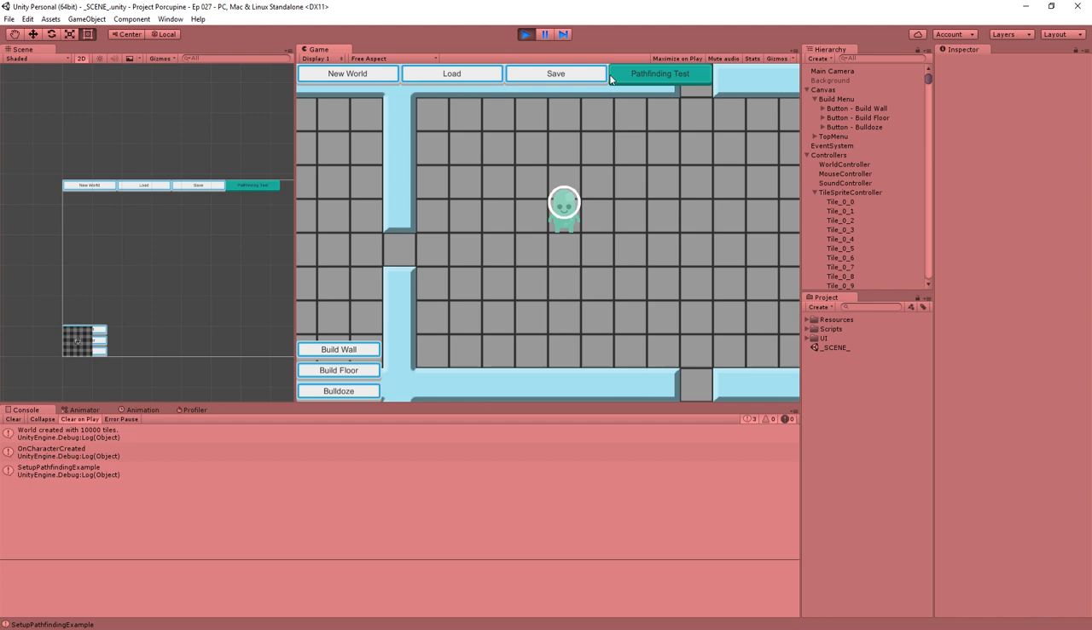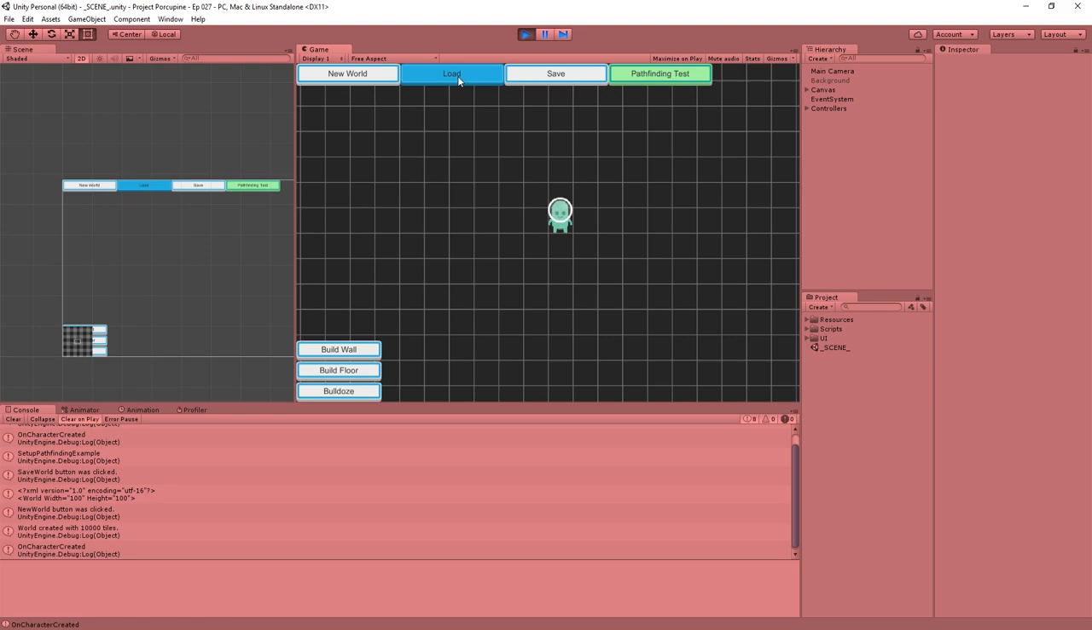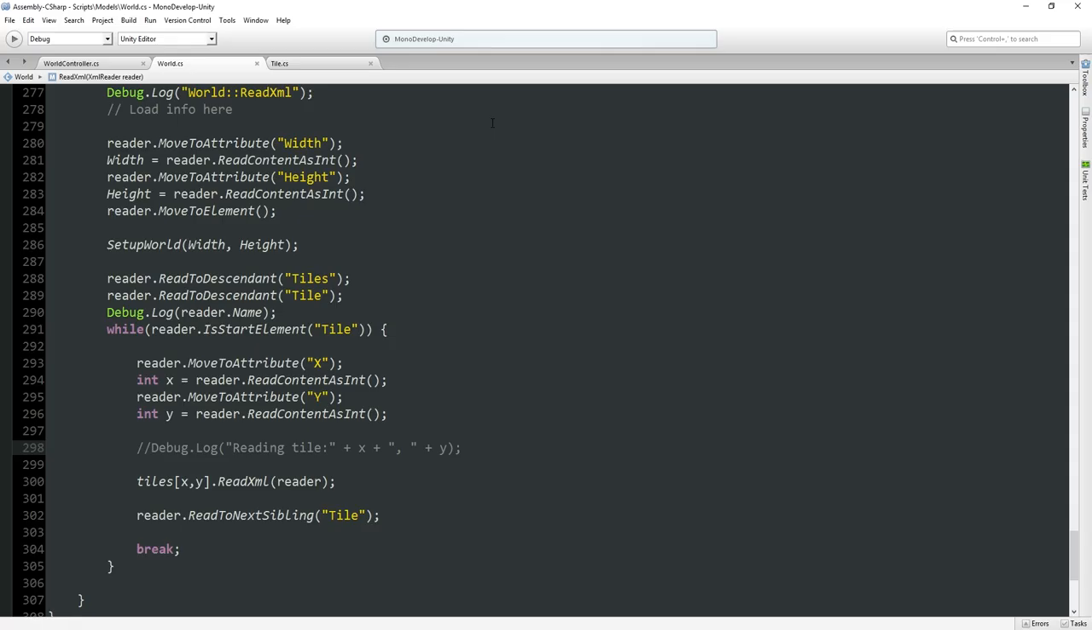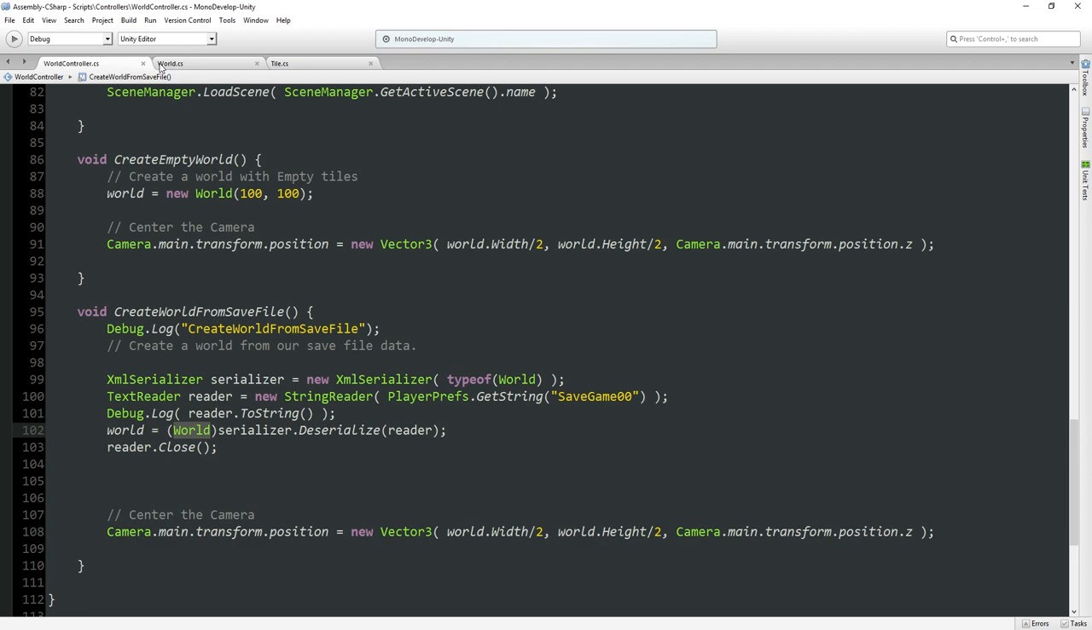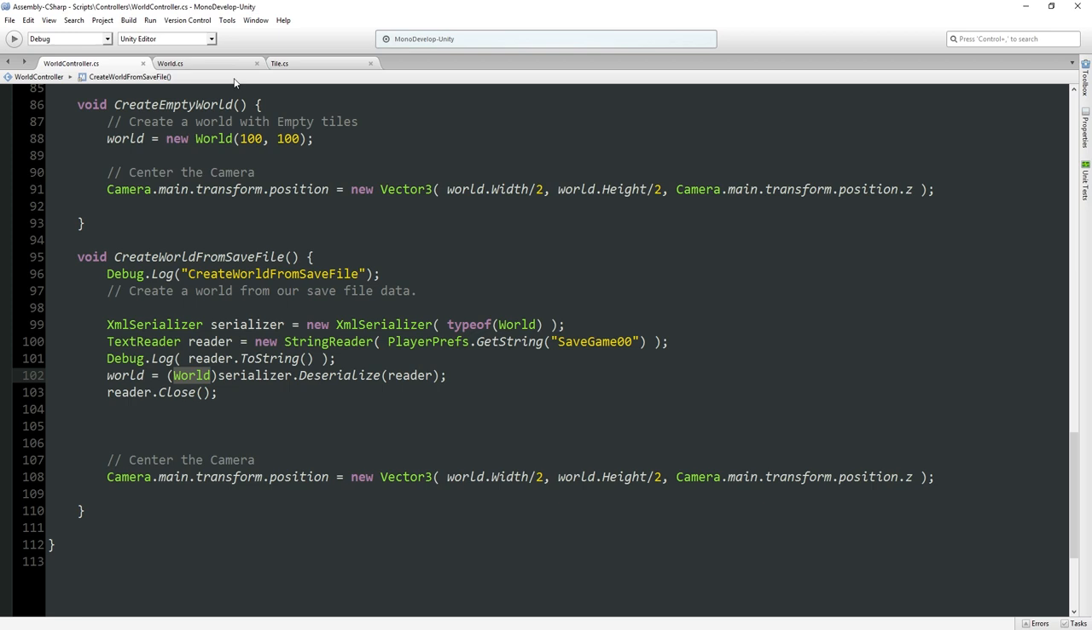Let's make sure. Pathfinder test, save. New world. Load. Okay. And it's not actually reading in the type, or it has something to do with the order in which some of the callbacks might be being called. It's possible that our callbacks aren't firing. We're going to check that out.